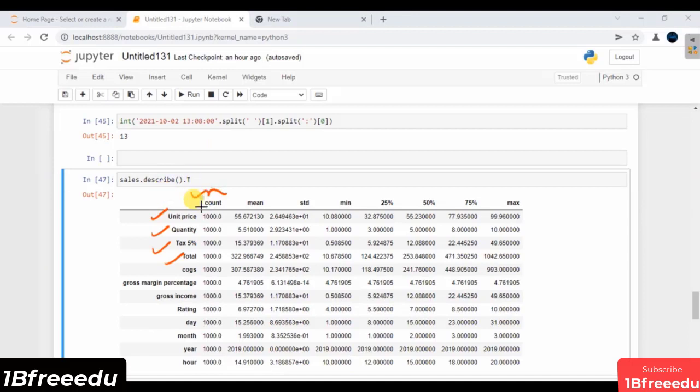This is exactly the count, or you can say the total number of observations. This is the average of unit price. This is the average of quantity. This is the average of tax 5%. These are all the statistics. This is of course my standard deviation, this is my minimum value. So the minimum unit price is 10.08. This is my 25th percentile data. This is my 50th percentile data, and I will explain in a while what this percentile is all about. This is my 75th percentile data and this is my maximum value.